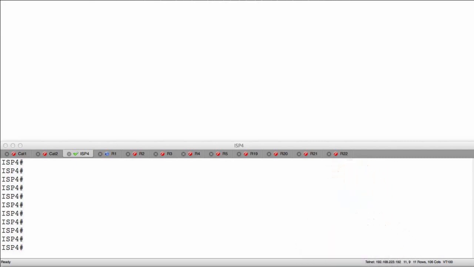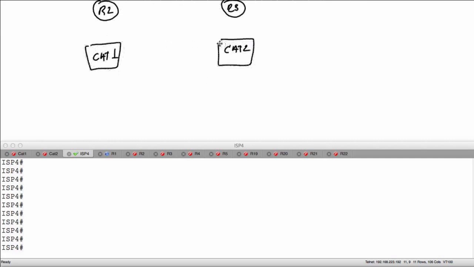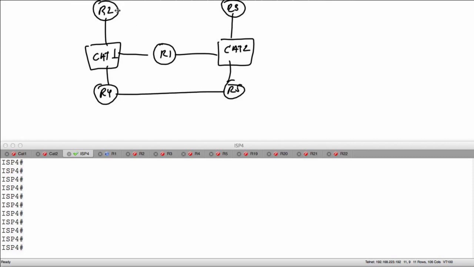Now, I have a series of devices. I have R2, which is going to be connected to R3. I have Cat1, and I have Catalyst 2 in my topology. I'll go ahead and just draw those as squares so that we'll have the representation as far as our Layer 2 and Layer 3 devices. In the middle here I have R1, as well as R4 and R5. Now each of these devices are going to be connected like so.